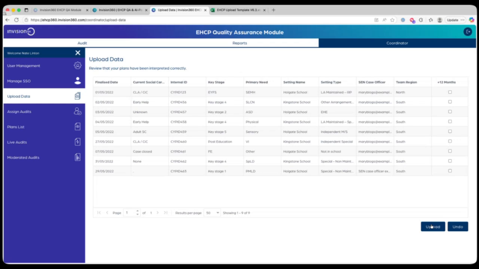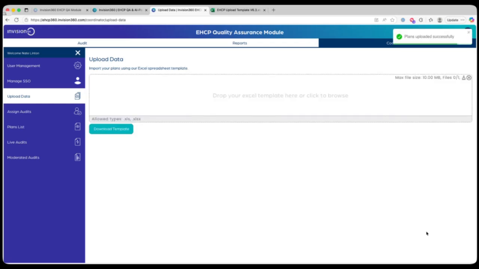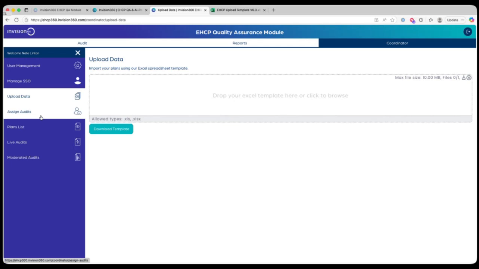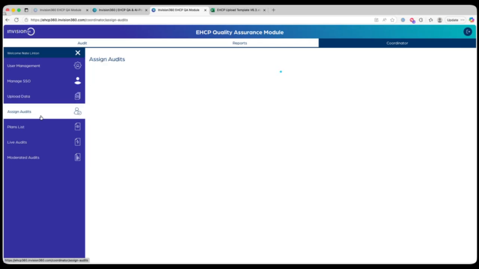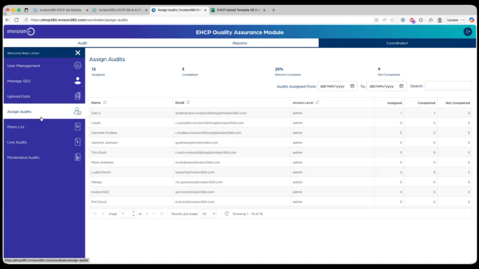If there's anything that I'm not happy with or I want to change at this point, I can click undo, go back into my spreadsheet in Microsoft Excel and amend that before I save it. So in this case, let's get this uploaded so that this is ready on my tool for me to assign. And from this point, I can move down to assign audits and start assigning that data to auditors to be completed. So on our assign audits page, you'll see a few things.